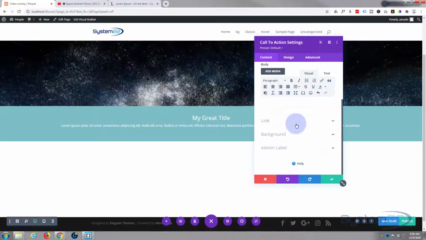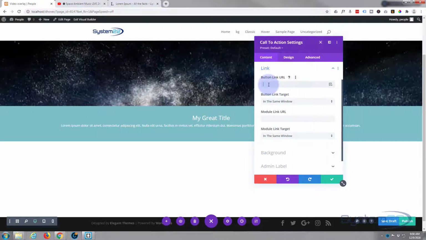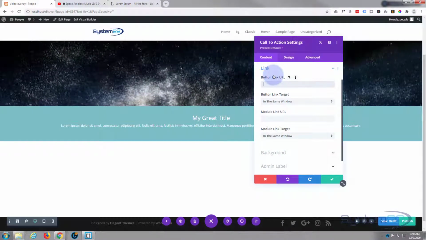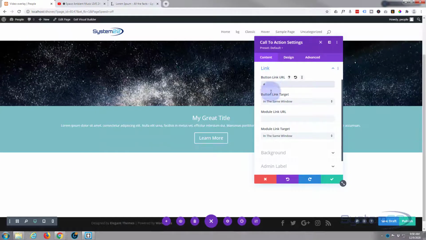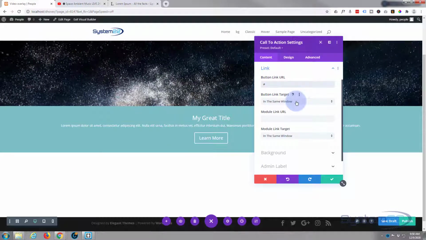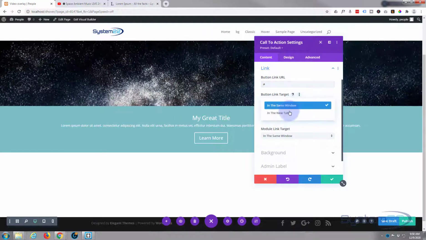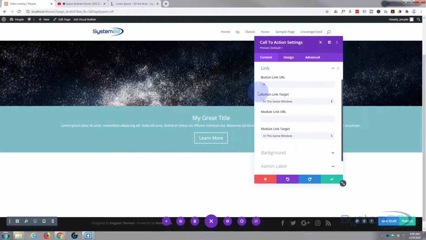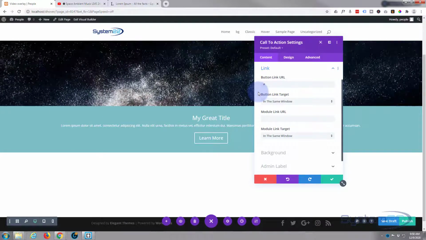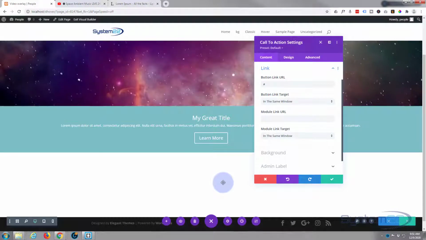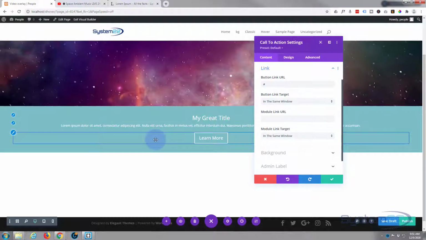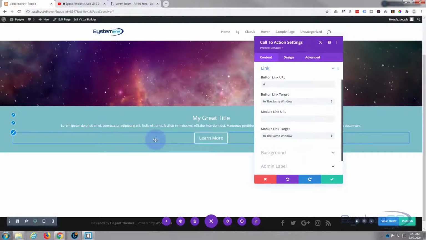And to have the button show up, we need to add a link. Put whatever link you want in there. I'm just going to put a hashtag. If you're linking to your own site, leave it in the same window. If you're linking to an external site, open it in a new tab so your site stays open. That's best practice.